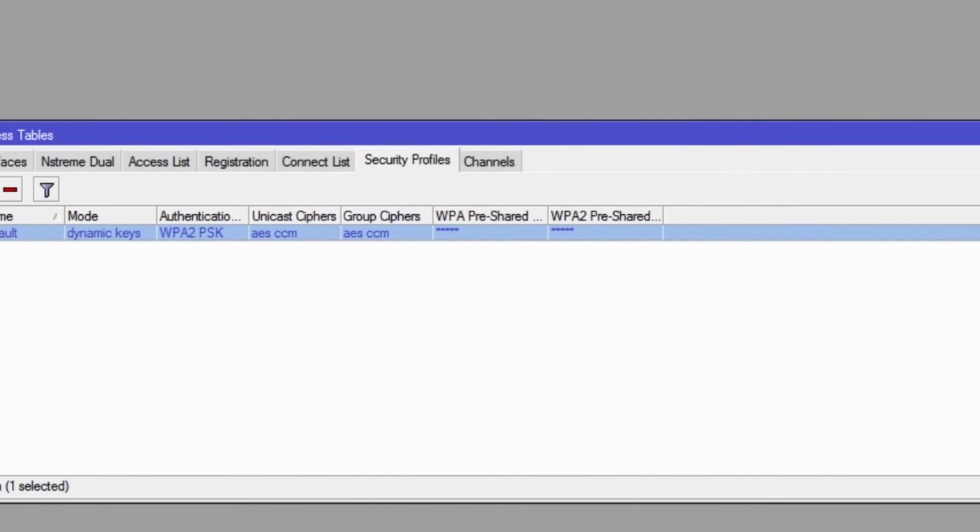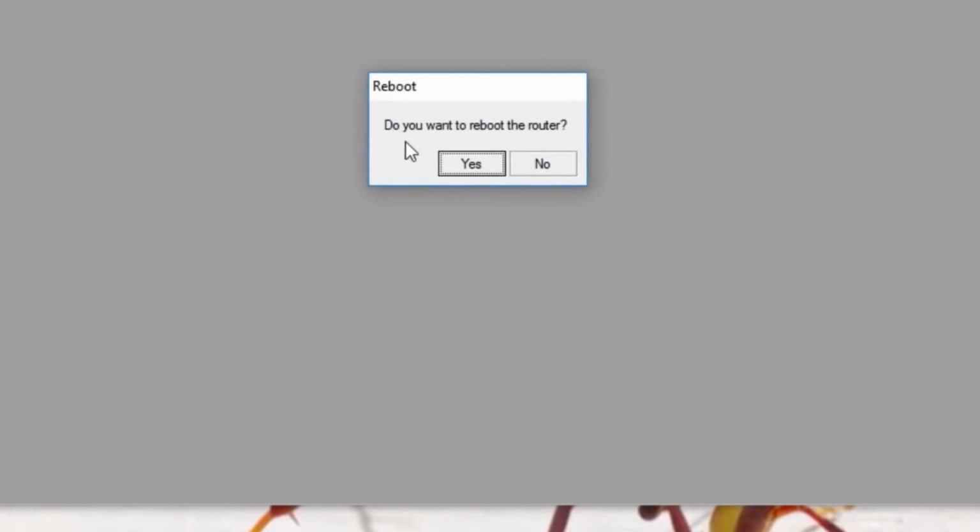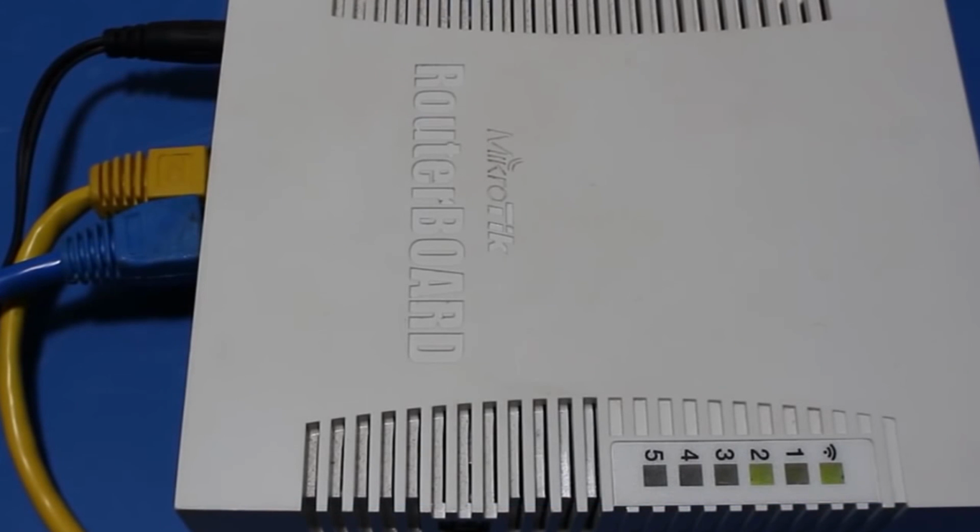And we're going to close this window, and then the next thing that we're going to do is reboot the router. So go to System, Reboot, and it's going to ask you, do you want to reboot your router? You're going to click yes. So your router will now be rebooting.